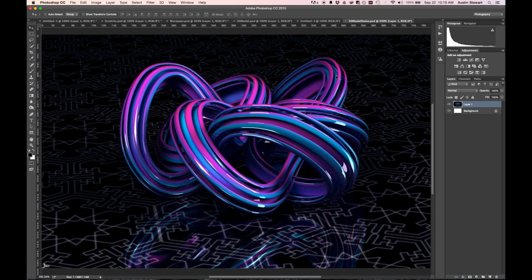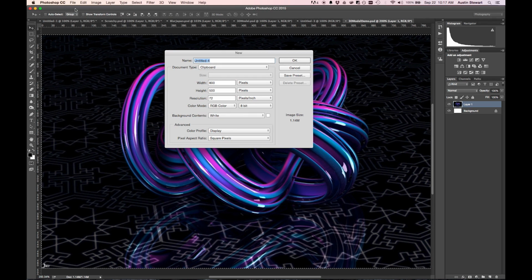And depending on how you brought this in, when you create a new file, it may automatically size it to the same size as this image. To make sure that it does that, you can hit Command or Control A to select all, and then hit Command or Control C to copy. We're not actually going to be pasting this image into the new file, but when we do that, Photoshop automatically sets up the new dialog to the document type being clipboard. And the clipboard is where, when you hit copy, it copies the image.